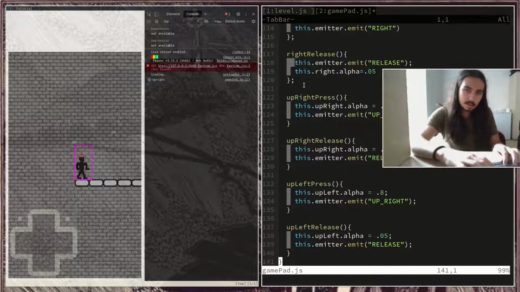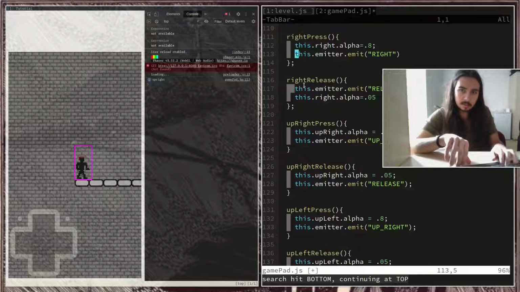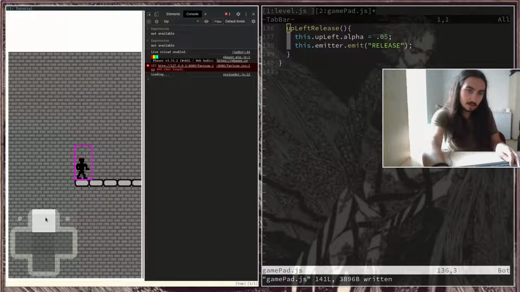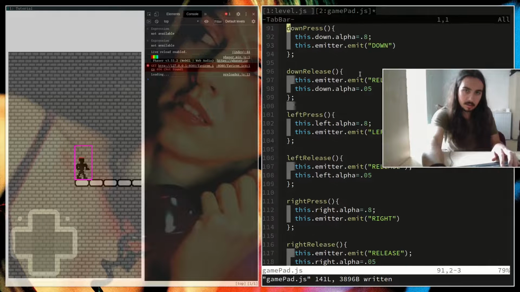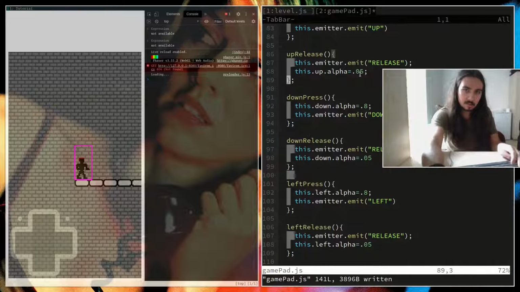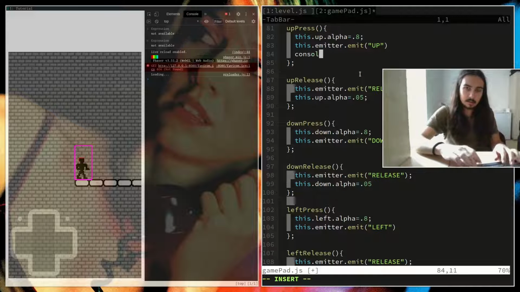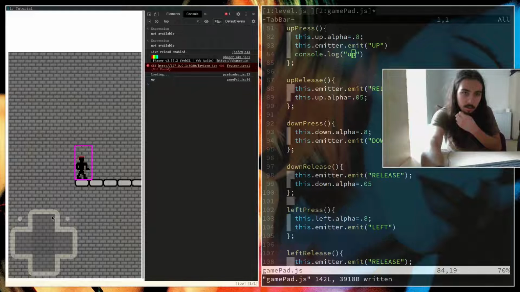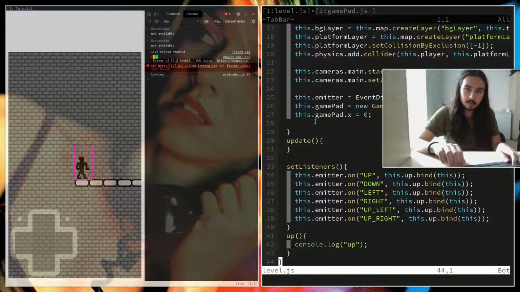console log upright. What? Oh, I have something here. Okay, I don't need this. This is the up button, isn't it? I mean, did we mix up places? Like if I say here console log up, it does write it, and it sends up here.